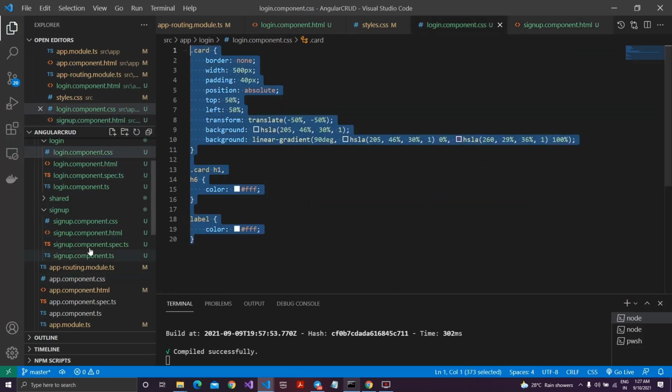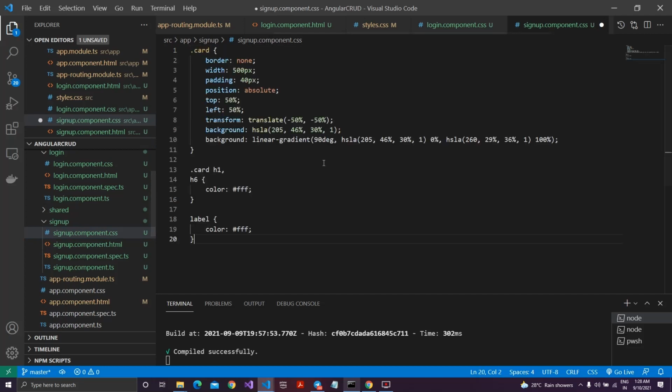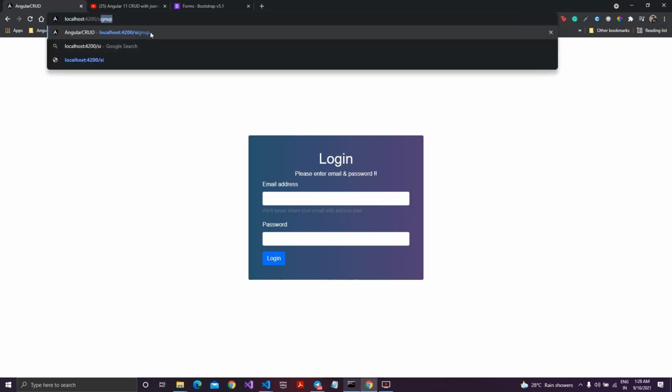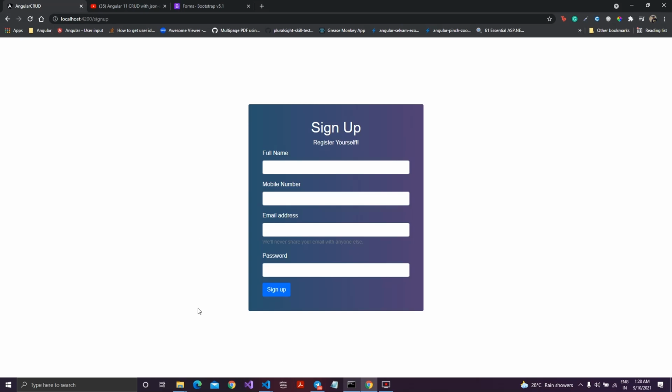Let me copy everything and go inside the CSS and paste it. Let's save it and check on the browser how it looks. Let me route to sign up. Now you can see, we have this cool looking sign up card as well.